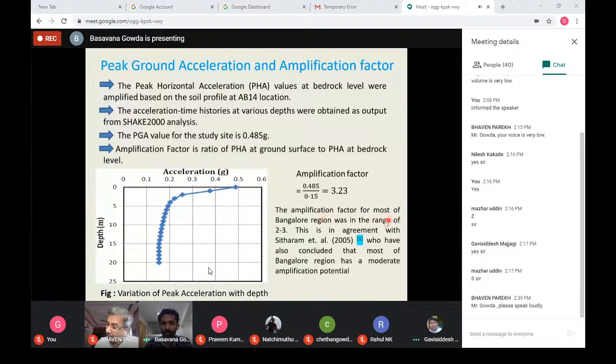The amplification factor for most of the Bangalore region was in the range of 2 to 3. This is in agreement with Sitharam et al., who did the study in 2005. We have also concluded that most of the Bangalore region has a moderate amplification potential.